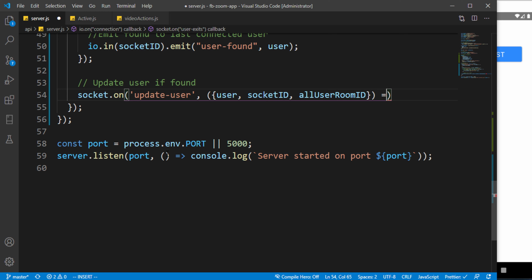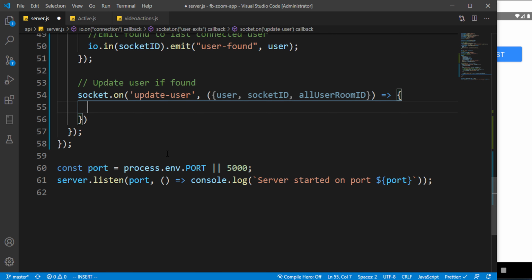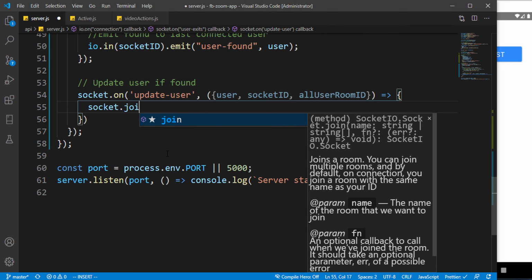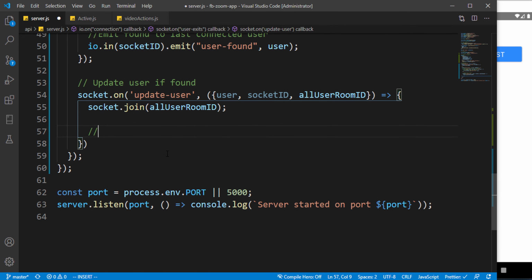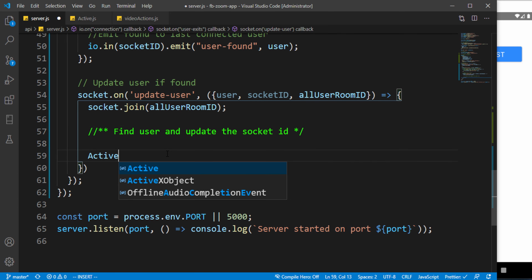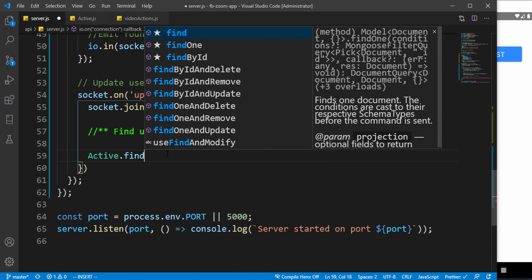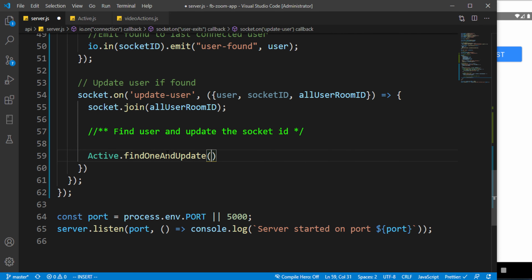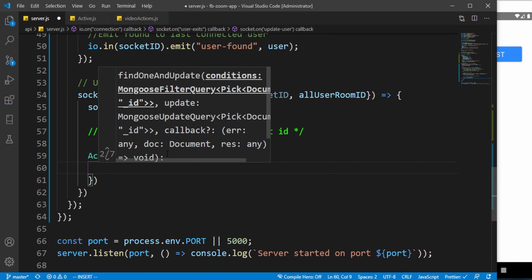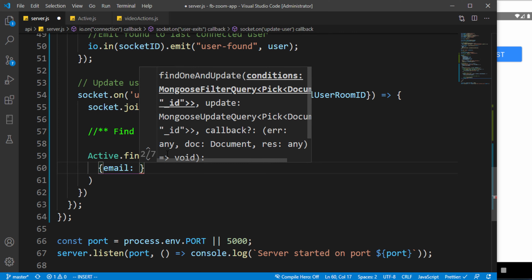And then inside this callback, we can perform some operation. First of all, we have to join that user in all user room ID. And after we join that user, we can then find the user and update the socket ID. So we can now make use of our active schema using the findOneAndUpdate. So we are going to be finding the user with the user email. So it accepts the email, which is the user.email.